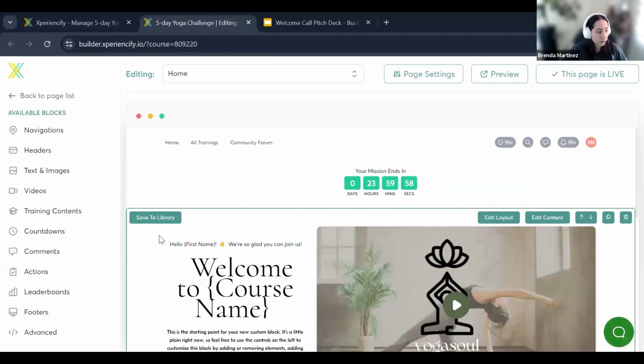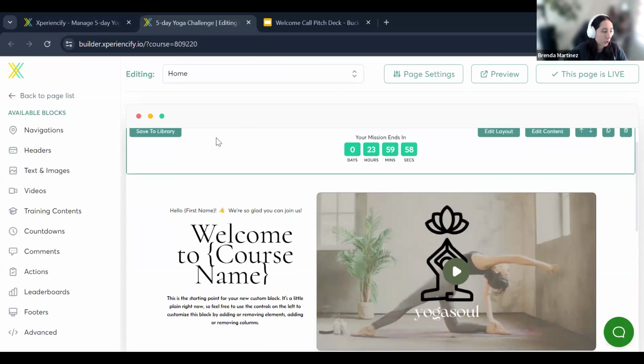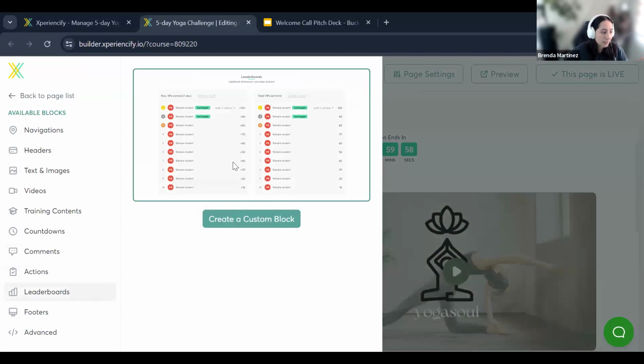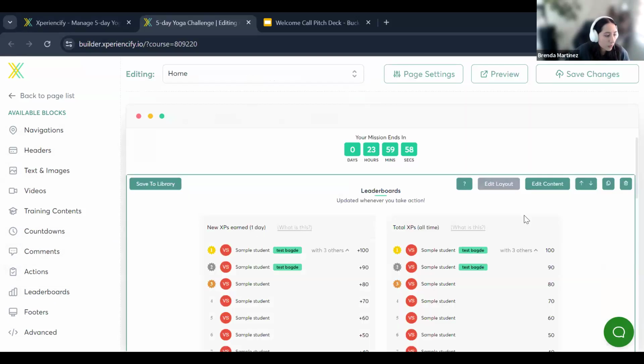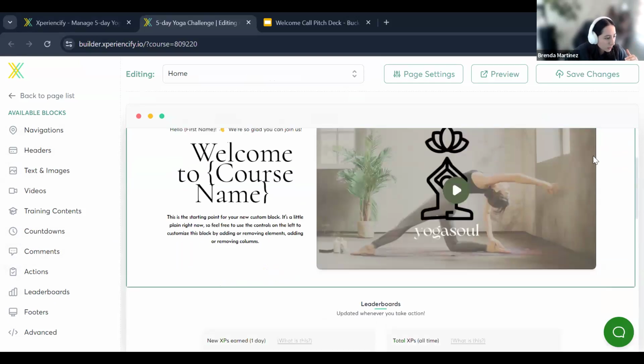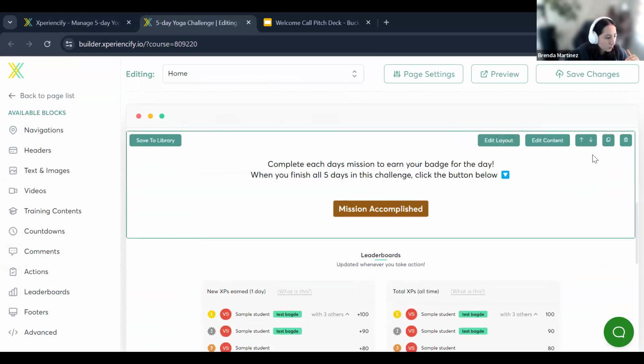You simply click on edit. It will open your page builder. This is what my course looks like, right? The homepage for my course. As usual, on the left side of your screen, you have all the available blocks that we have created for you, and you will find the leaderboard block. This is what the leaderboard block looks like. You simply need to click and drag. Click, drag. I don't want my leaderboard at the top, so I will move it down a little bit. And down one more. There we go.